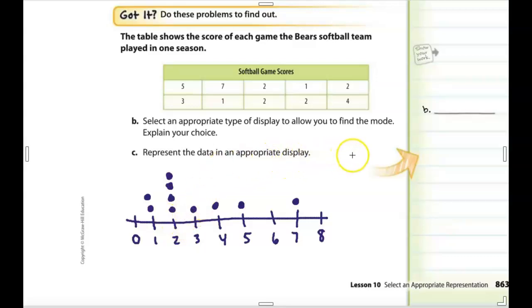And what is the range of the data? Go ahead and answer that for me, please. Okay. The range is when you take the greatest number, which is 7, and you subtract it with the data point that has the least value, which is 1. So the range of this data, you should have said, is 6.